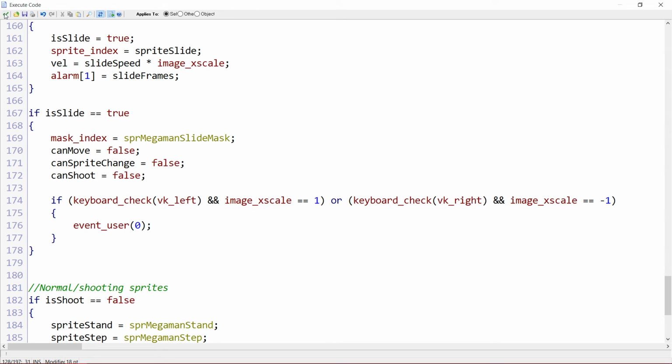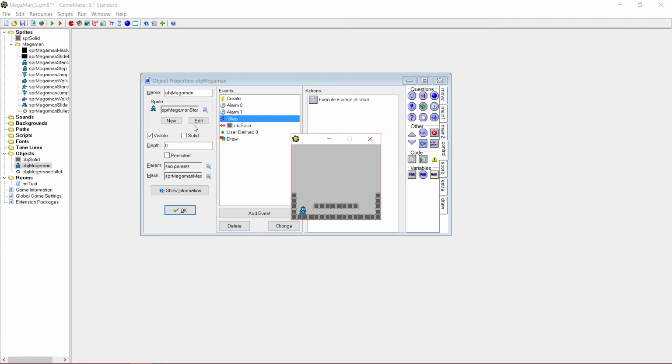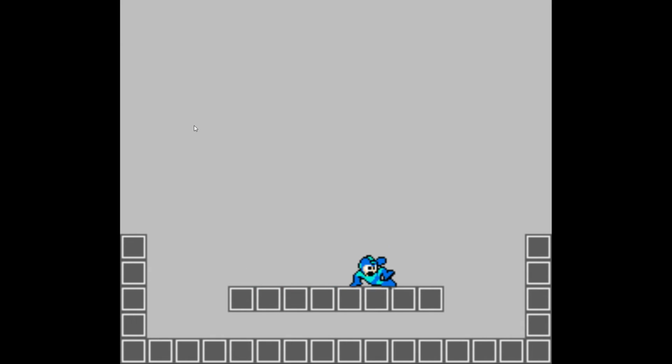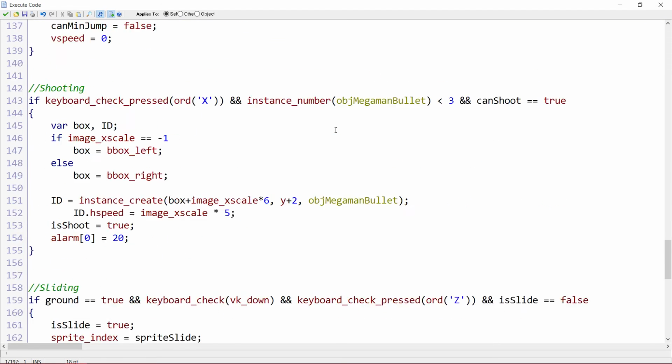Alright. I think it's time for testing. Not sure if I forgot anything, but oh yeah, I forgot to cancel it when in the air. Like here, Megaman will still continue his slide, which is kind of awkward. And the collision is also kind of bugged. And of course this, but I was going to get to that later. Yeah, also cancel it when in the air.